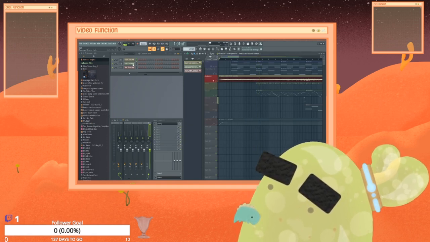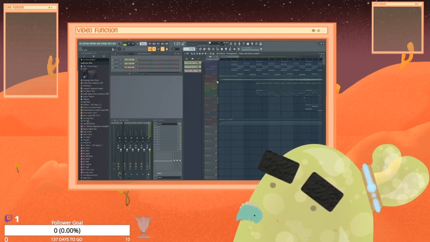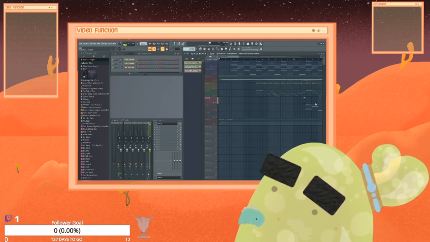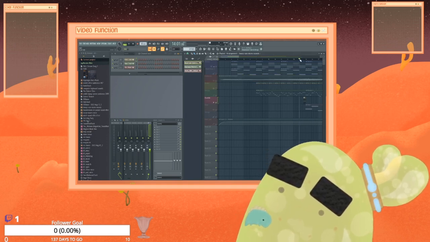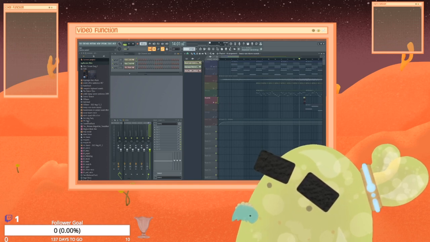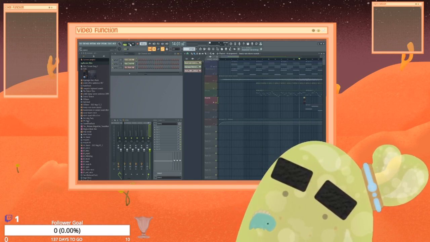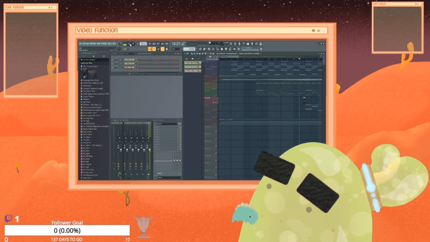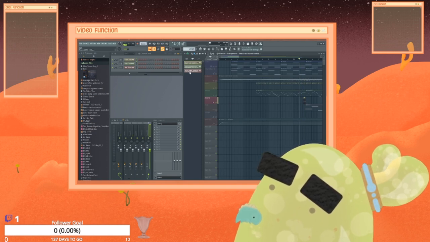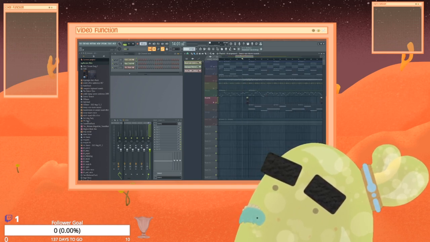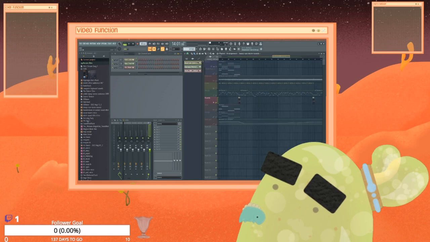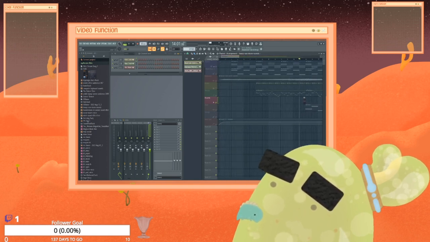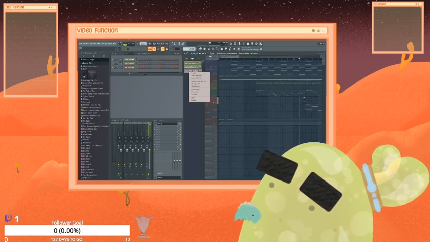And then I have a reverse crash from Asparagus. It's part of his free lo-fi drum kit, for our risers. And then I didn't wind up using the sample here, so let's just clean this up.